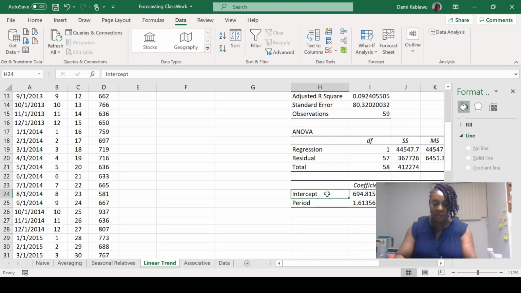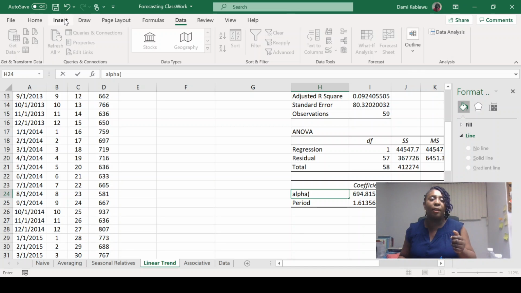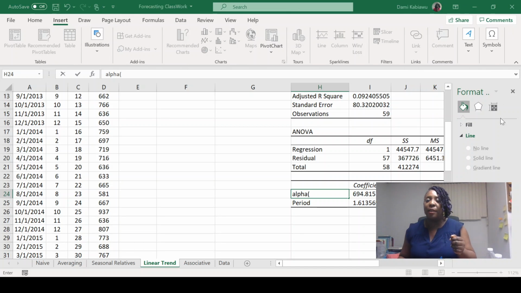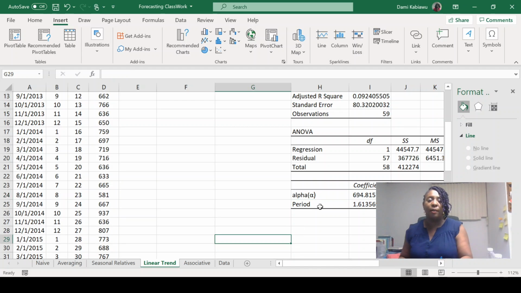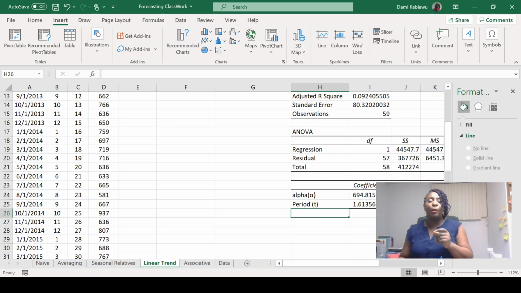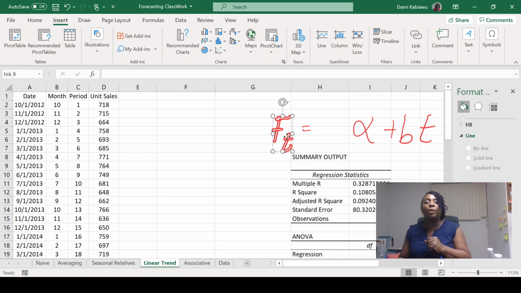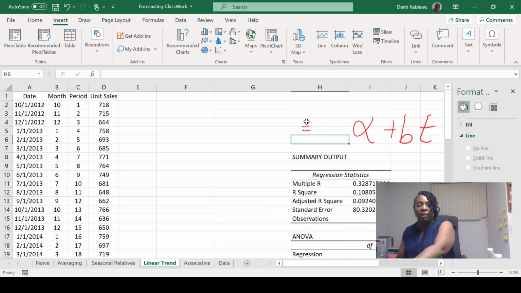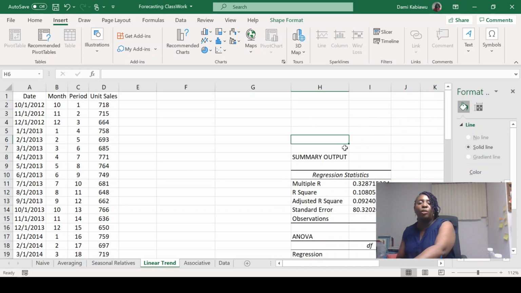I'm just going to replace this and call it alpha. I could type alpha, right? So I'm going to do alpha and insert symbol. I'm going to insert my alpha symbol and close that. Done. And for period, I'm going to call that T. Now, I did put this equation at the top to kind of help you see what's going on. So I'm going to delete the equation, move my regression results up.